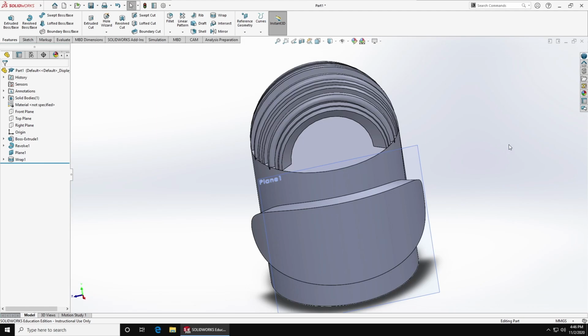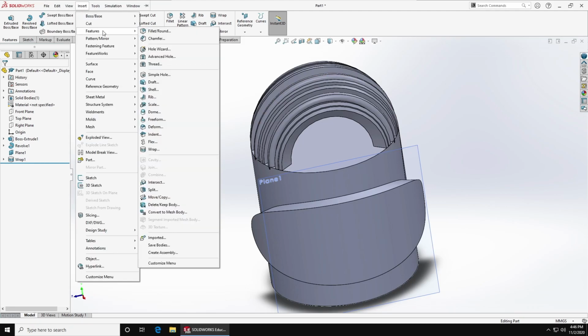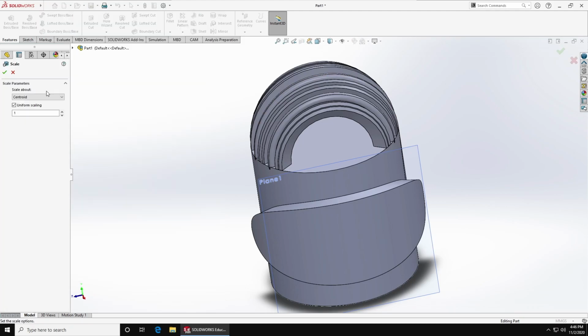Last up for our part tools, Scale. This one is just going to change the scale of your entire model. It lives up here under Insert, Features, Scale. From here we can choose the point that we want it to be scaled about. In this case we can choose from the centroid, the origin, or a specific coordinate system.